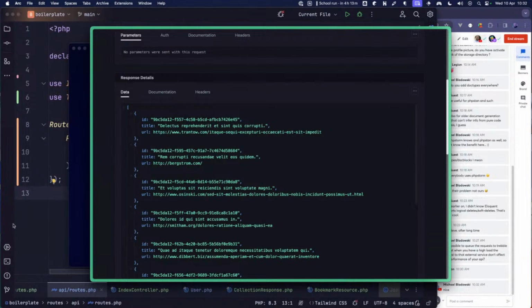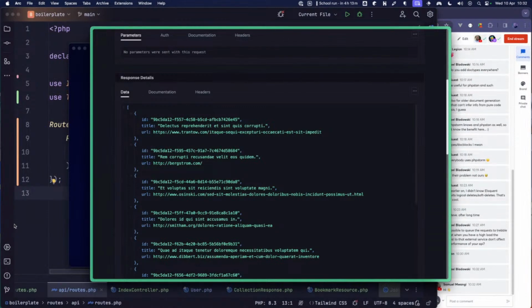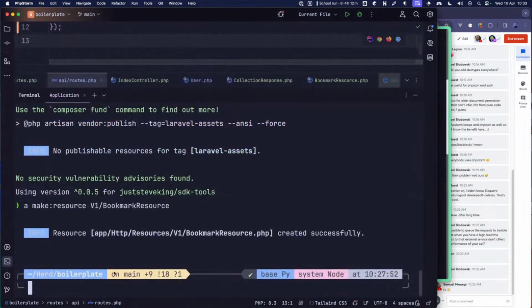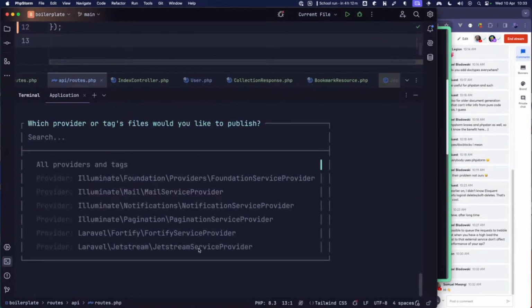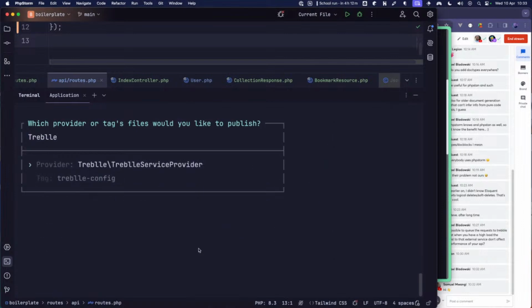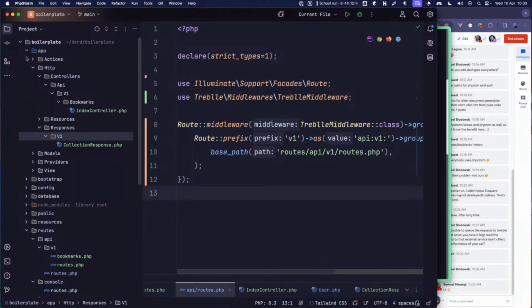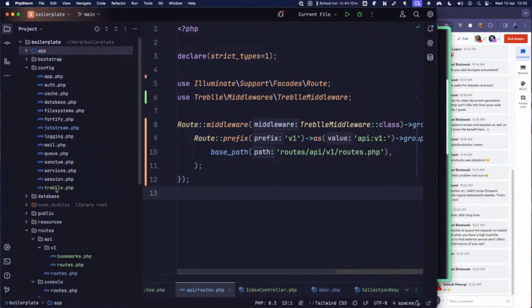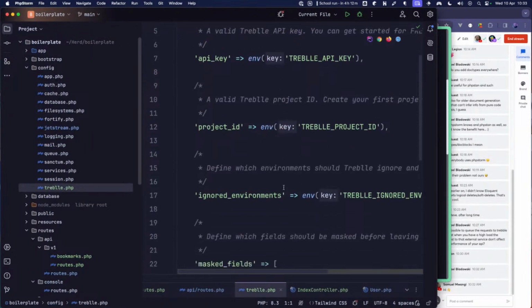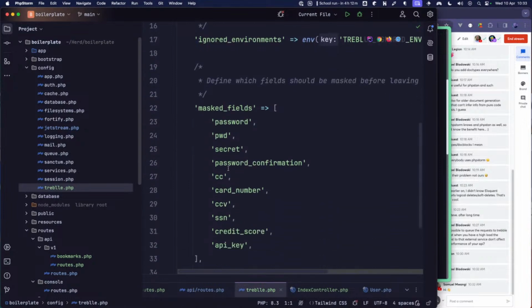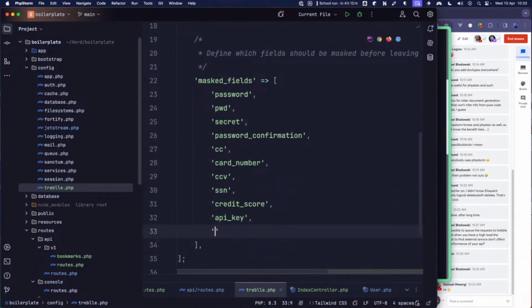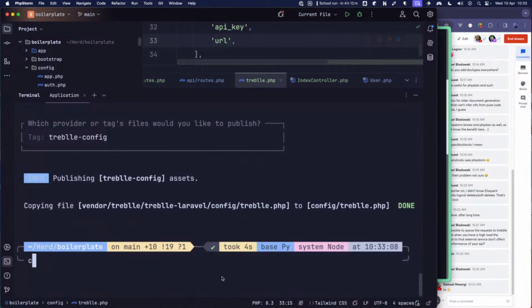So what about if there's something in our API that we don't want to share? Let's go to vendor publish a second. And what we want to do is we want to publish a Treble config quickly. So if we come down to the config, the Treble, you'll see that ignored environments, masked fields are here. So let's say that we never want to share a URL. Makes sense, right?